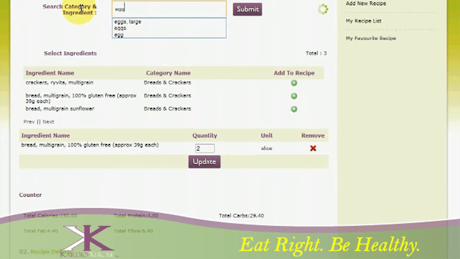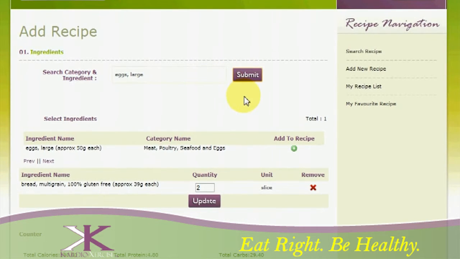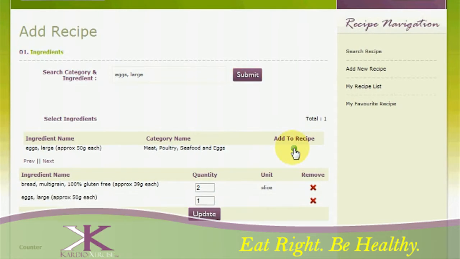Now I'm going to search for eggs, and I want large eggs in my recipe, so again enter what I want and click submit. There's large eggs right there. On the right, click on the green button that says add to recipe. Again, it gets added to my recipe, and here I can change the quantity and click update.